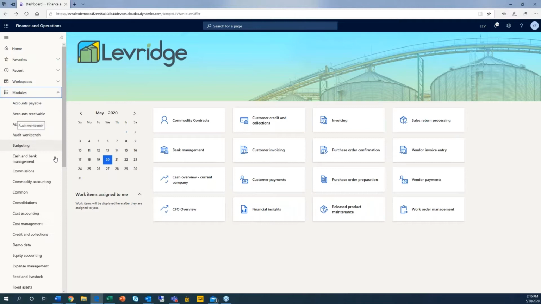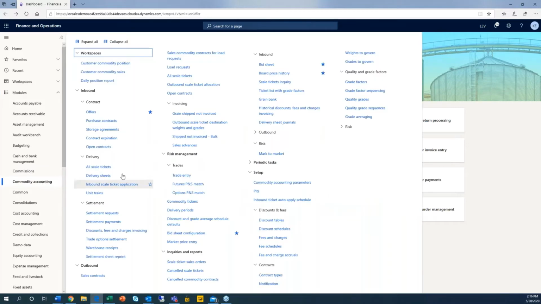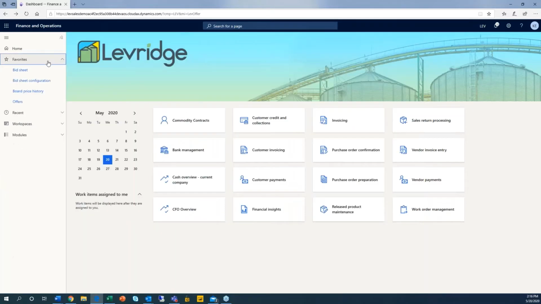You can navigate two ways. One is you can use the long menu navigation that goes through commodity accounting, and you can see all the different choices under commodity accounting. For the purposes of this webinar, I've put stars next to the offer, the bid sheet and the board bid sheet configuration so that they all show up here in my favorites. So let's take a look first at the Levridge bid sheet.